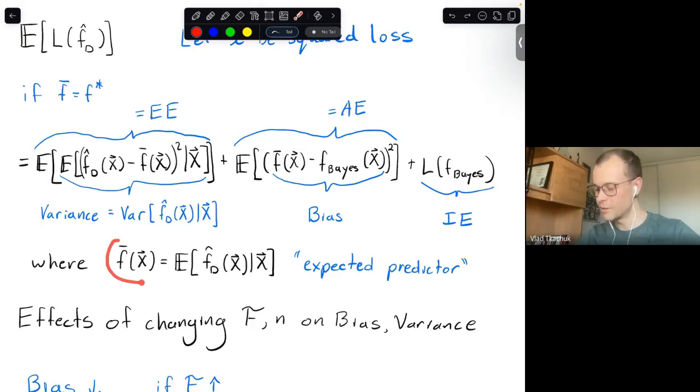So f bar is the function that the learner outputs on average. Over all the different data sets, you have all sorts of different predictors. If you take their average, pointwise, this is what the conditional on x means. So for every input point x, you take that average of all the predictors, and you get this expected predictor.